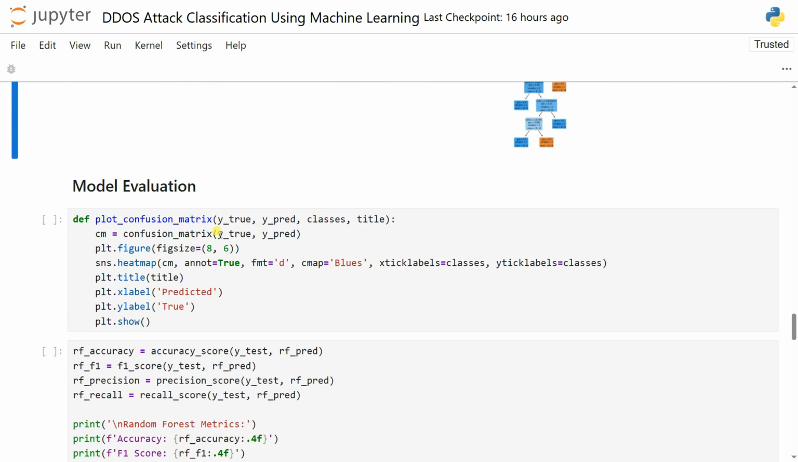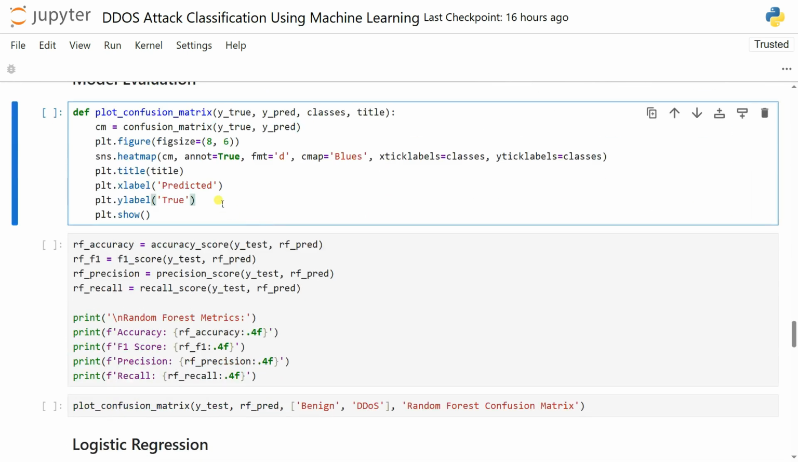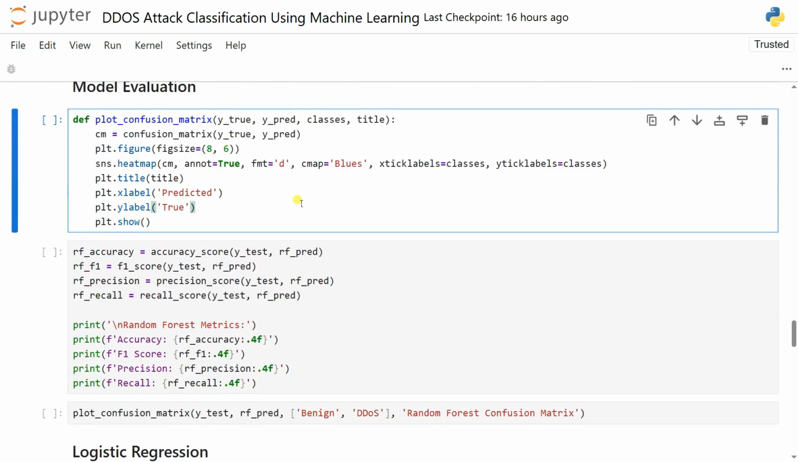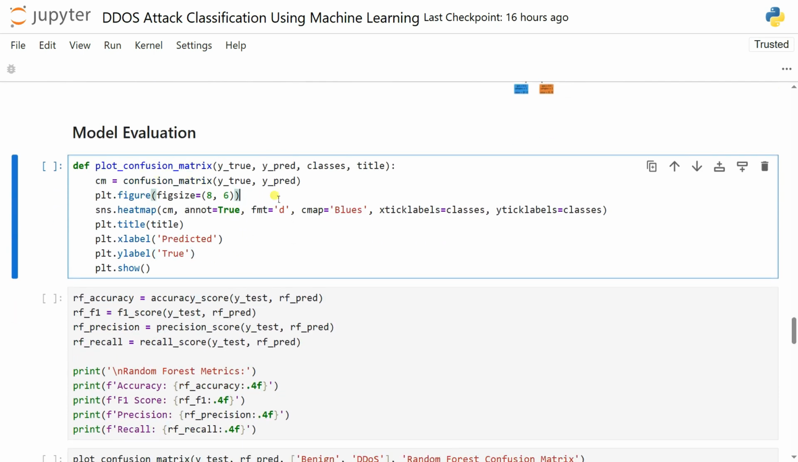Now let's try to do the model evaluation. So you can also apply the SVC, or you can also apply logistic regression. Okay, you can evaluate it. Now first, let's see how we can actually evaluate the models. So we basically plot a confusion matrix. In the confusion matrix, you need to pass in the y true and the y predictions, I mean the true value and the predicted value, and the classes and the title as well.